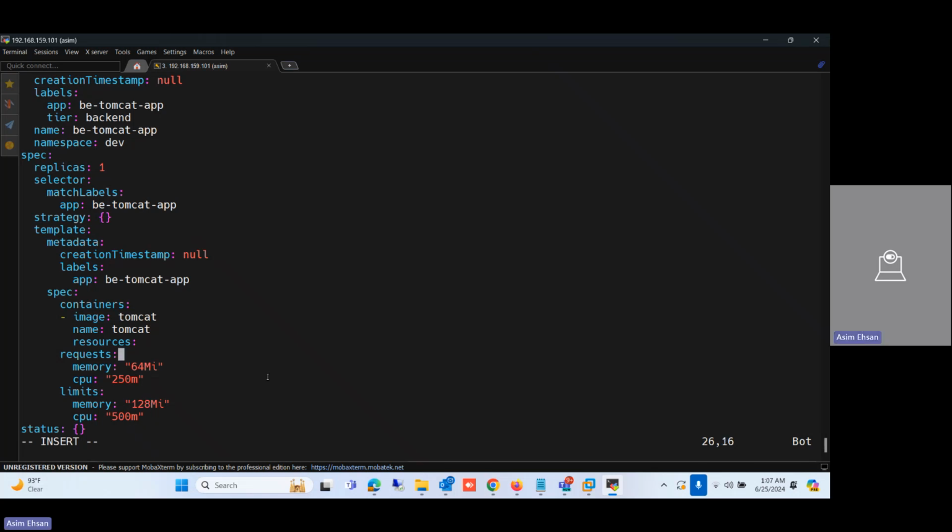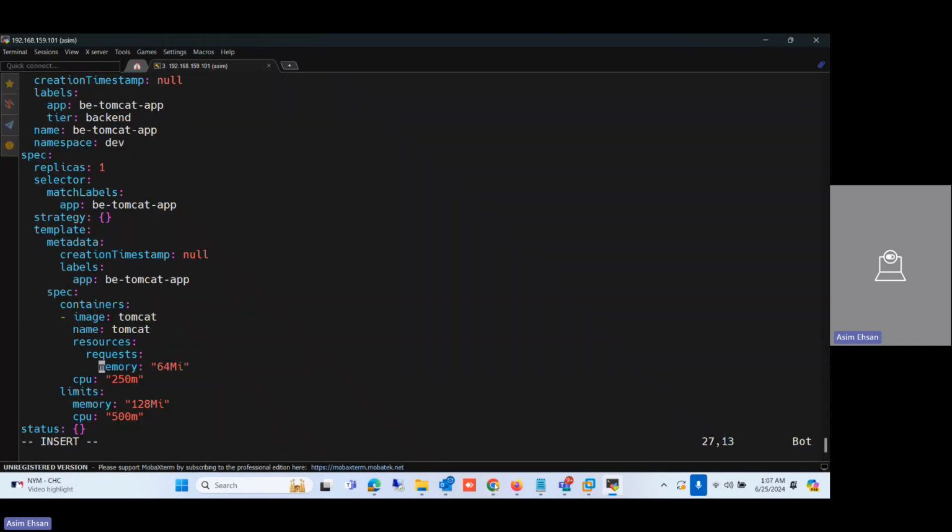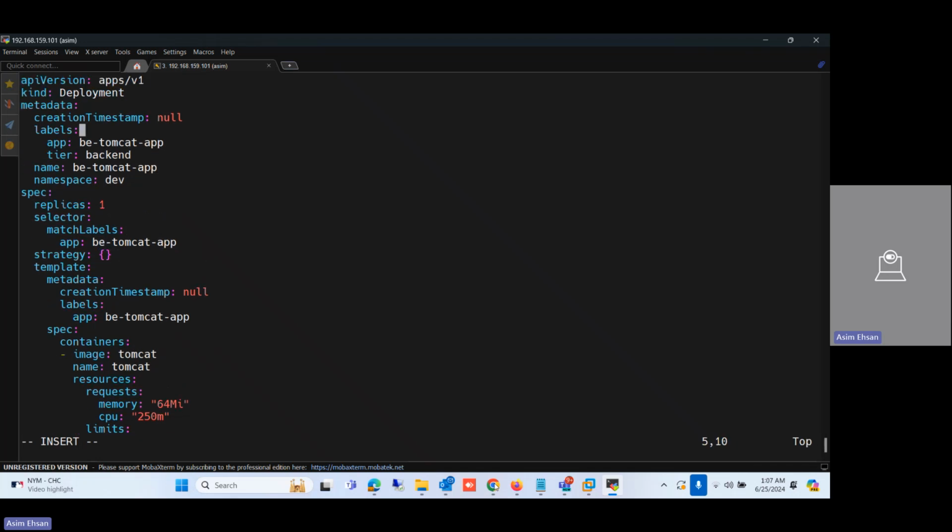Yeah, resources, and I think I need to check the indentation. Resources request and limit. Okay. So memory and CPU, I will limit to this amount, 500 millicore and 250 request. So this Tomcat application will run, and okay, this deployment is good in the dev namespace.